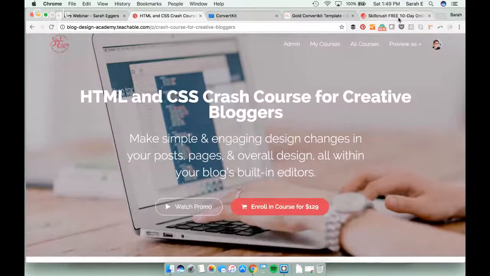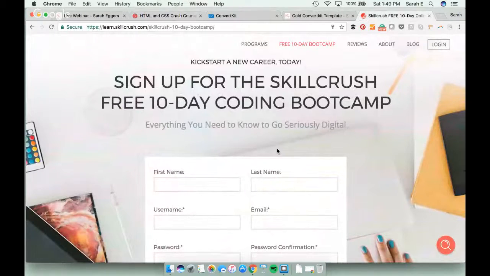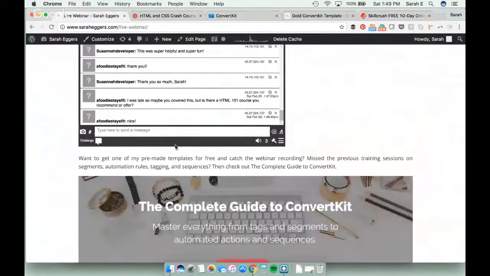But like I said, if you want to start off with something free, SkillCrush has an HTML bootcamp. It's pretty fun. I've been through it. You could also Google some resources, but SkillCrush is the best free one that I have seen out there.